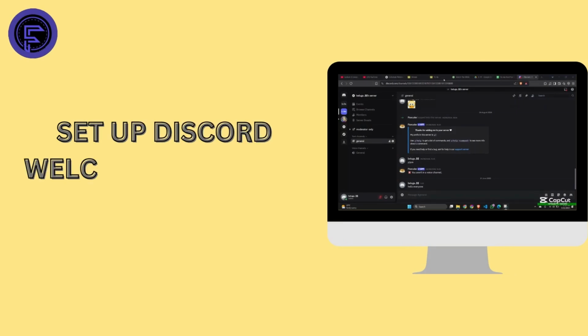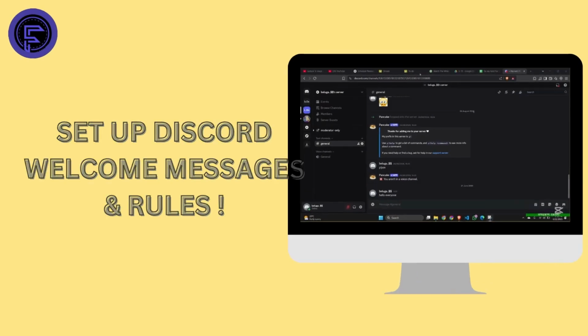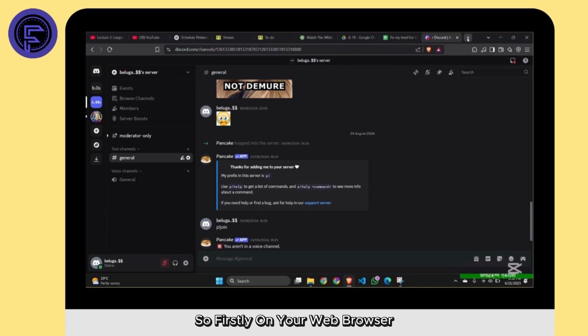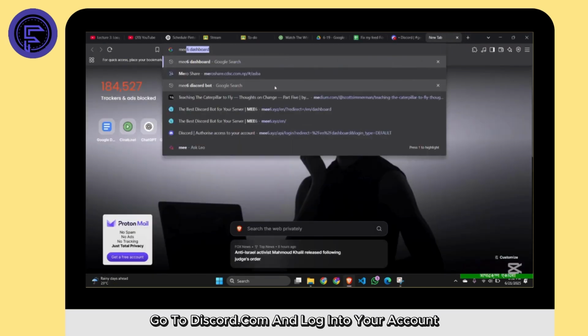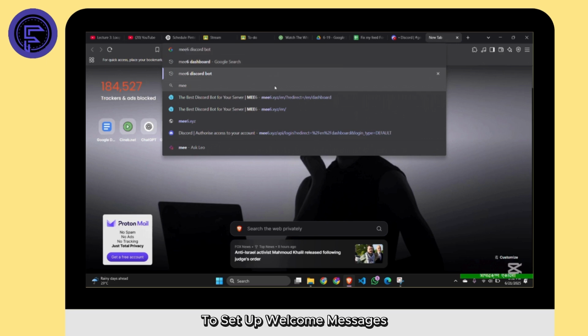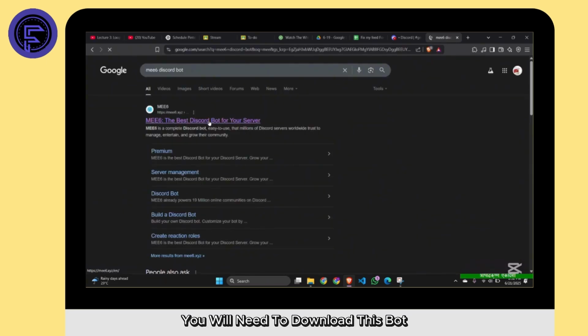How to set up Discord welcome messages and rules. So firstly, on your web browser, go to discord.com and log into your account. To set up welcome messages, you will need to download this bot.